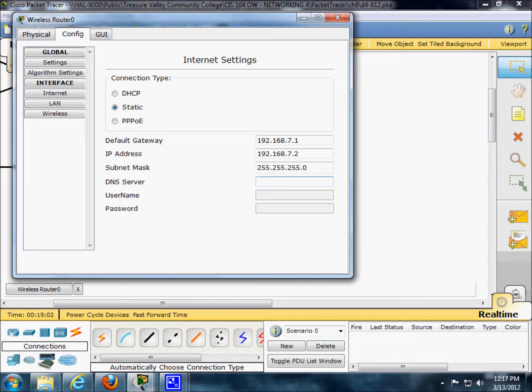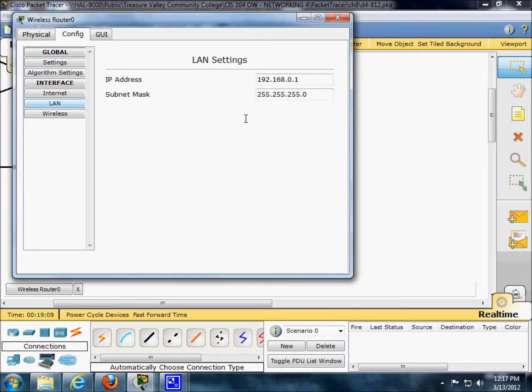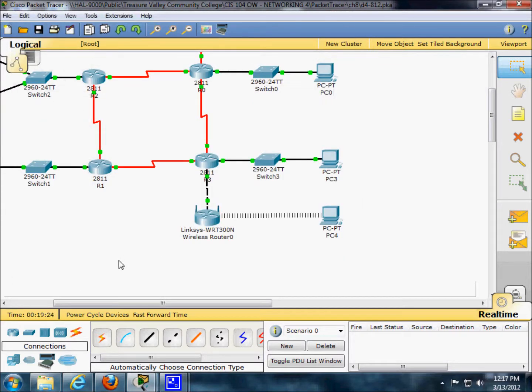Now we're going to configure the LAN interface with the IP. So we're going to go to LAN. Now hopefully 192.168.5.1, and the subnet is correct. This is /24. And we are just about on our way. We pretty much are 91% done right now.